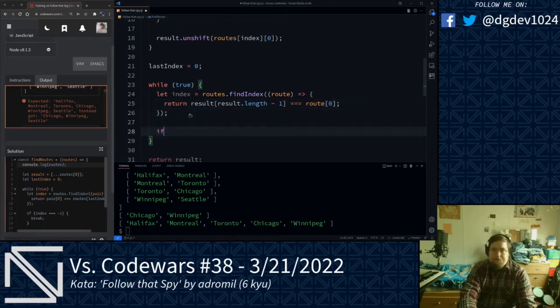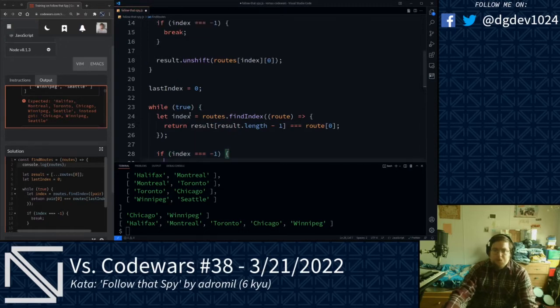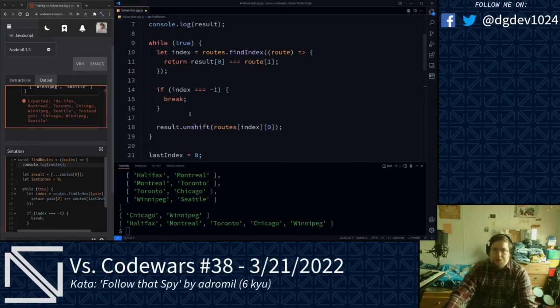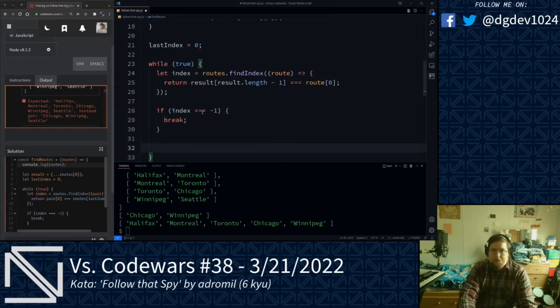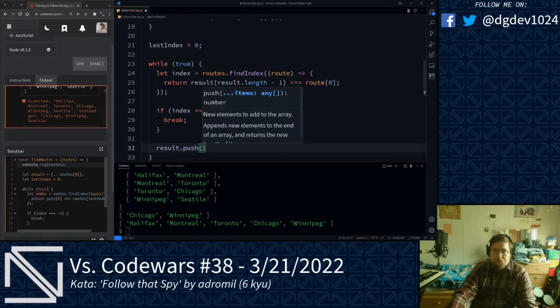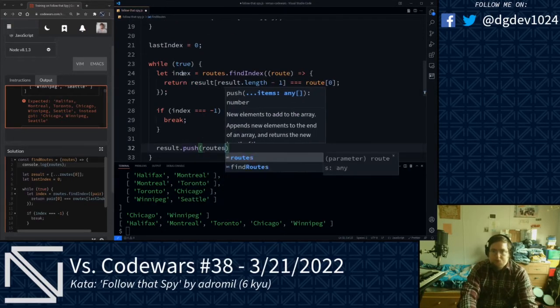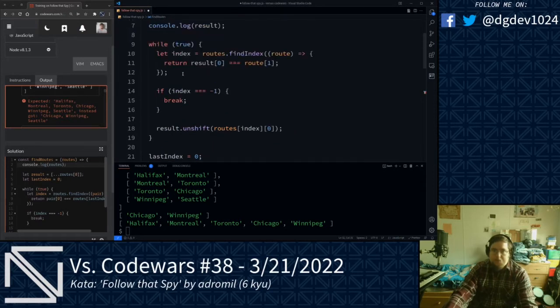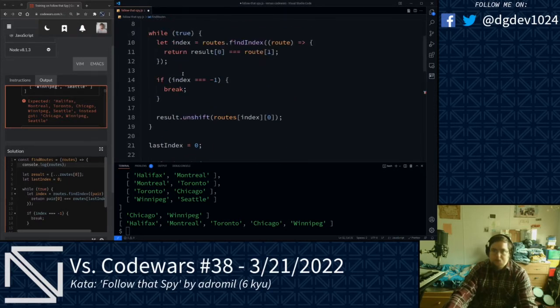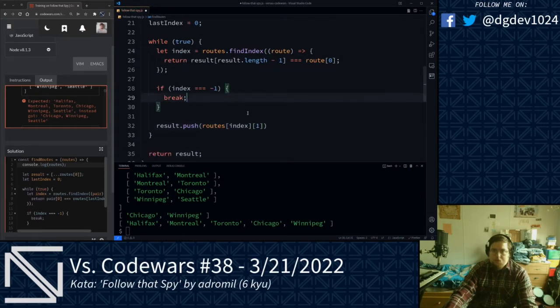And then if index is equal to -1, we will break out of that here. Otherwise, we'll do result.push routes at index, I think it is going to be index 1 of that pair. Alright, let's go ahead and run that through Node to see what that looks like here.